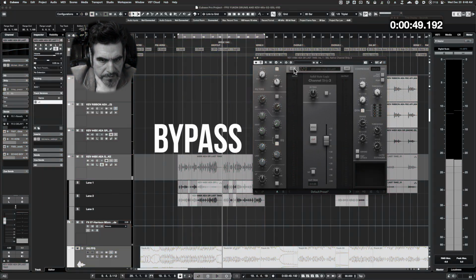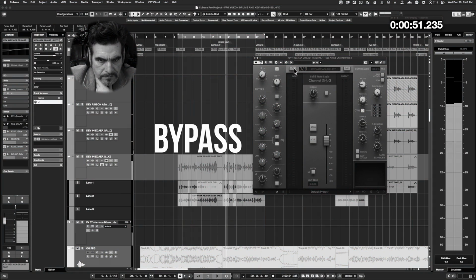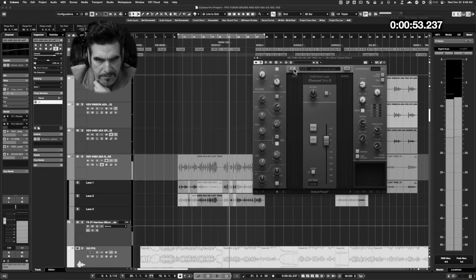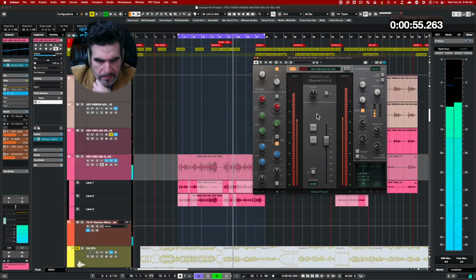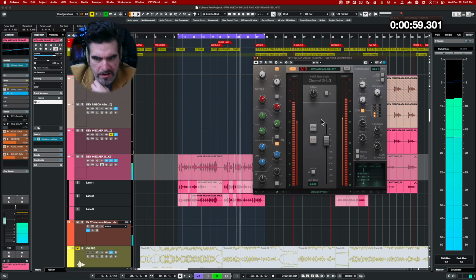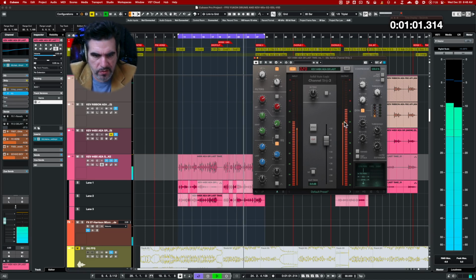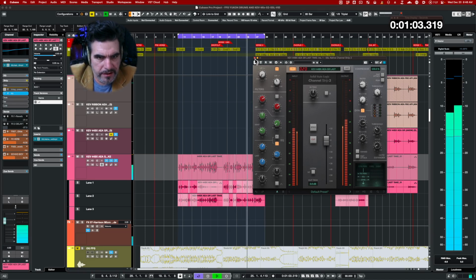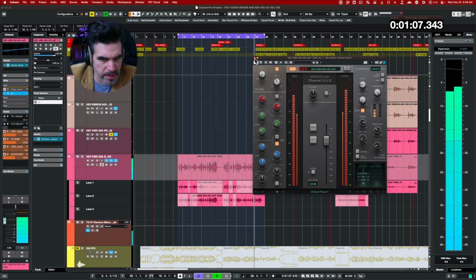Okay, bypass. I'm gonna turn it on. It's alright. Normally I'd want to level out the volume because louder is better, but I'm gonna boost him up anyway. He needs a boost in the mix.